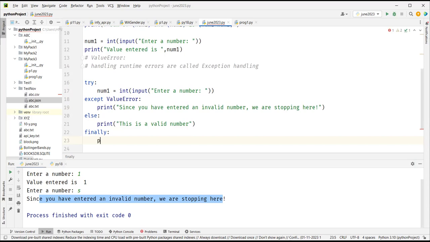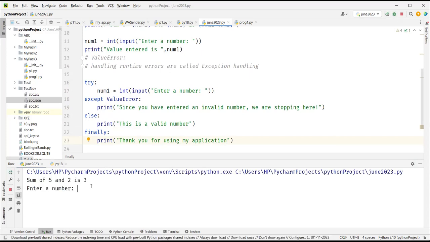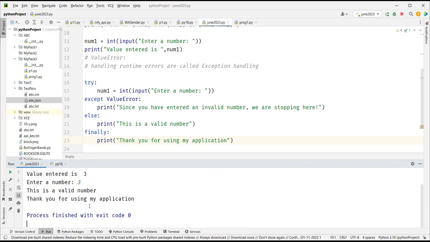So if I say here, thank you for using my application, let's say. Now, when you run it, enter a number. I say a valid 3. It says this is a valid number, because we gave it in the else. And thank you for using my application got printed here.